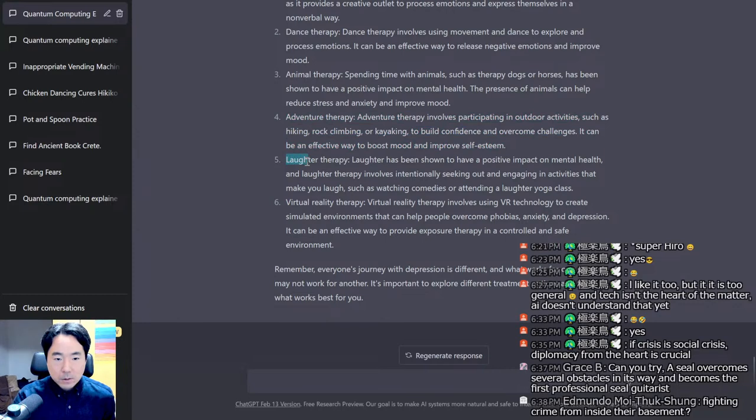Fifth, laughter therapy. Laughter has been shown to have a positive impact on mental health, and laughter therapy involves intentionally seeking out and engaging in activities that make you laugh, such as watching comedies or attending a laughter yoga class.